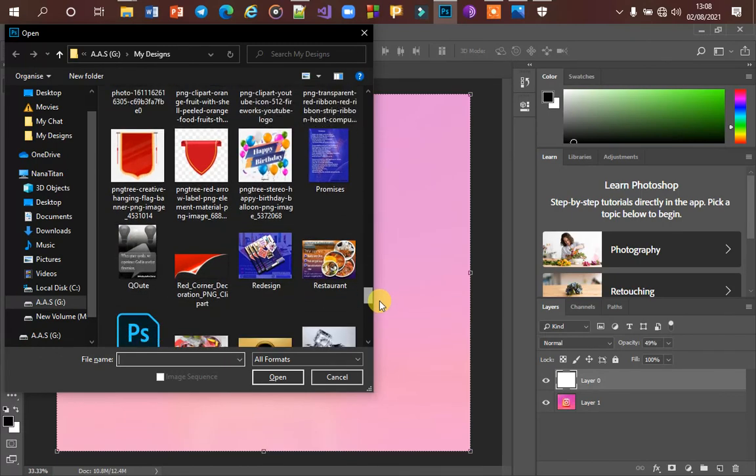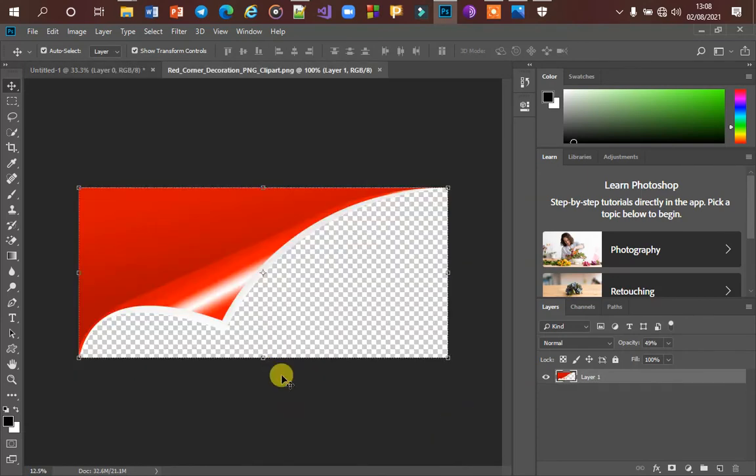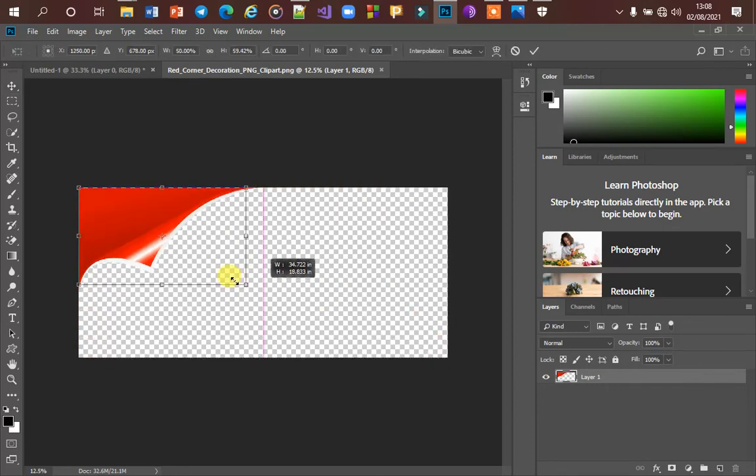So this is our second image. A single left click and then you click on open. When you click on open, as you said, you first reduce the size. So I reduce the size, I click on commit transform, and then I move.